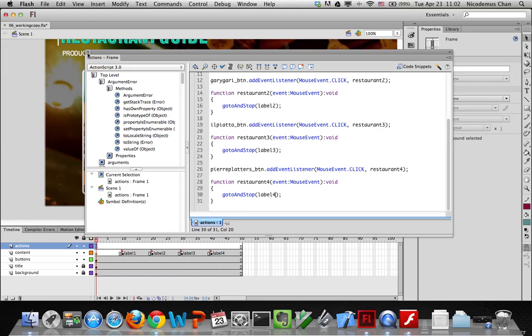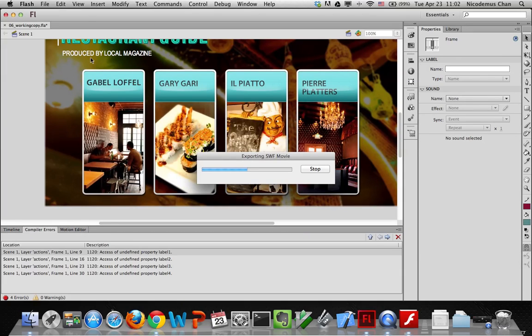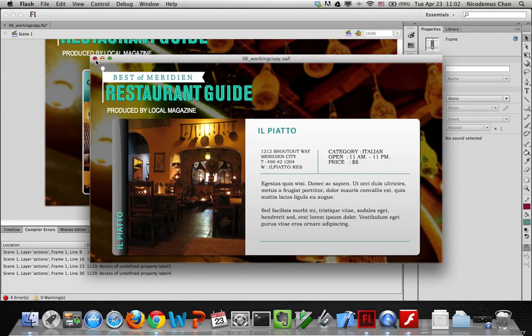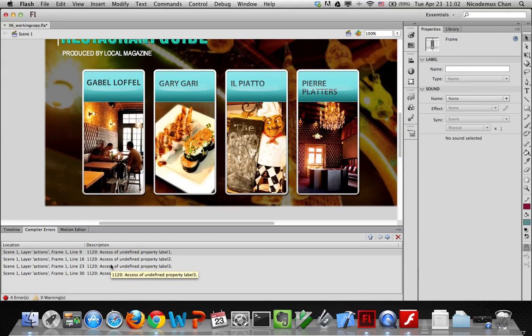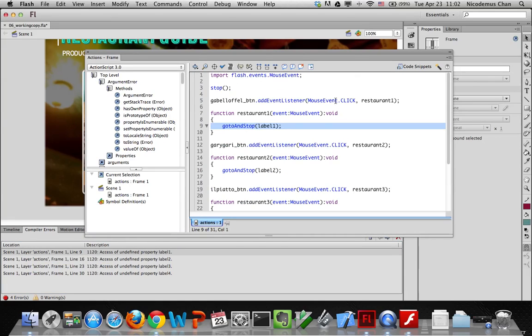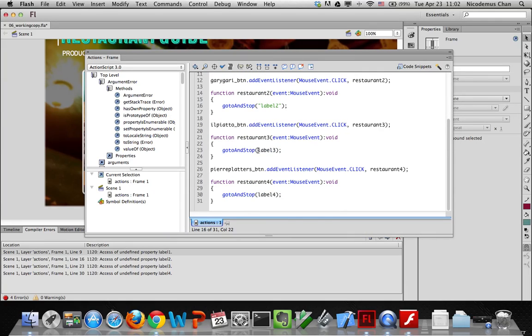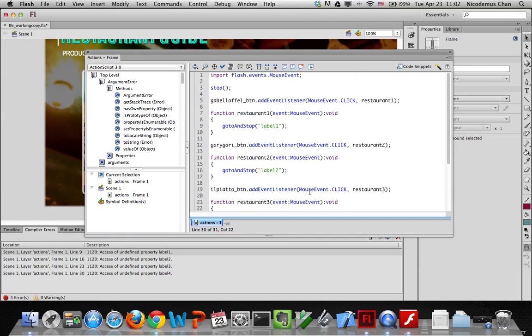So let's just test it again. Undefined property label 1. Again, there is a different property here. There's a problem here because I didn't put double quotes, so I forgot to do this. So notice the labels need double quotes. Okay, so there we have it.